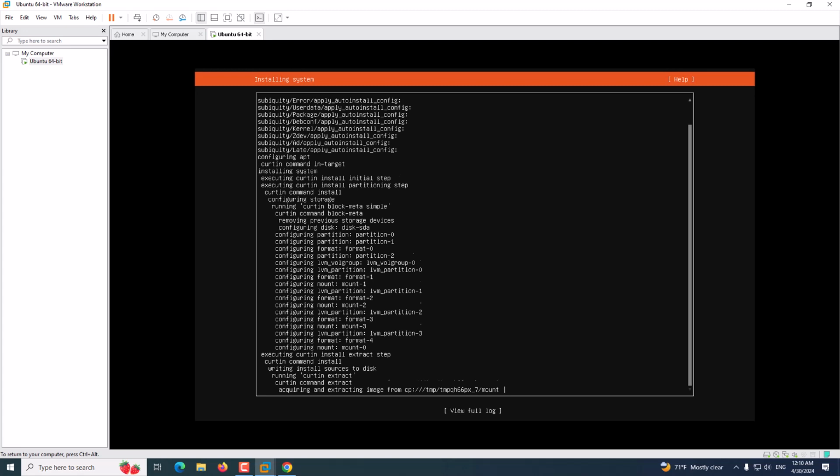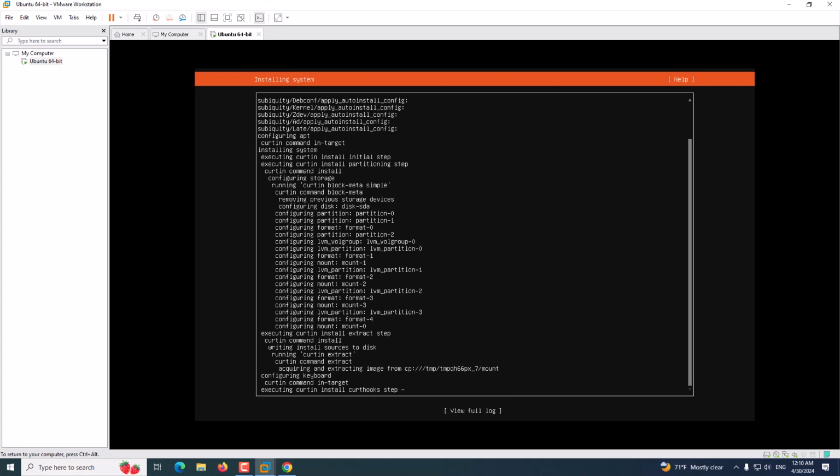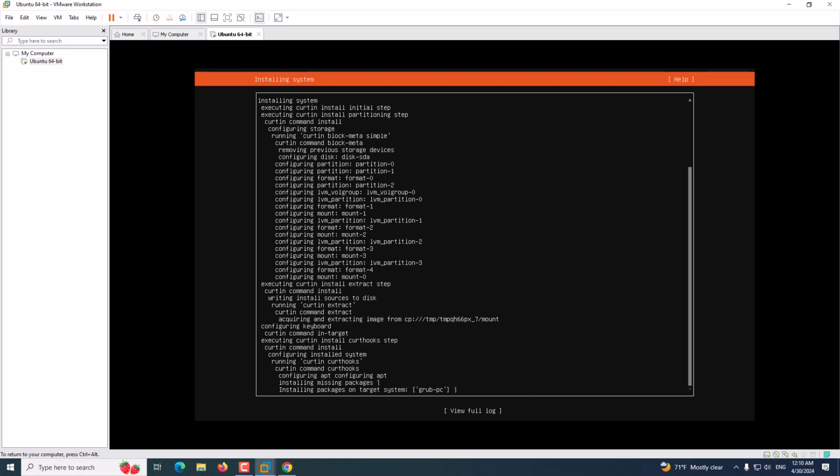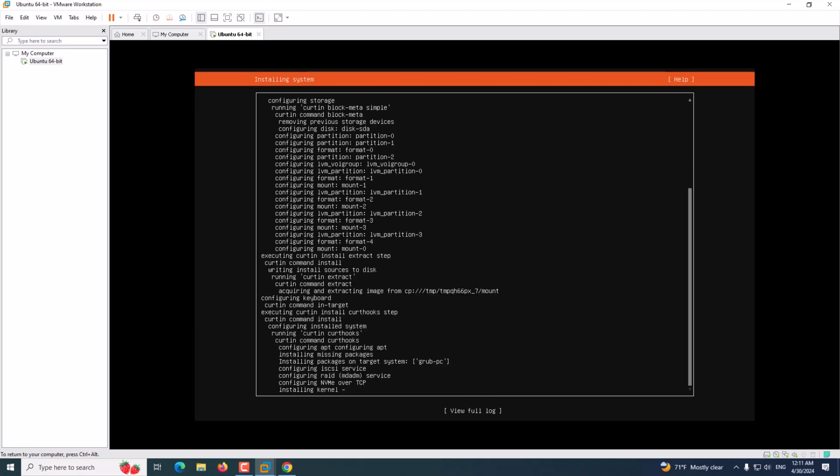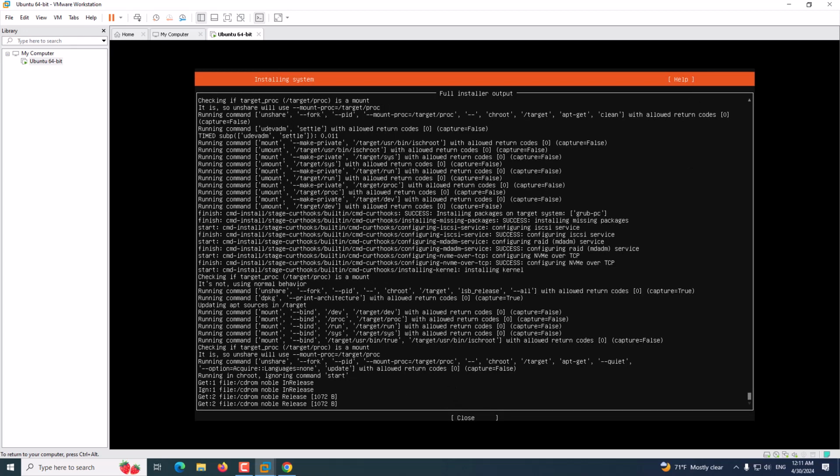It takes some time to complete the installation. Here the keyboard has been installed. Packages are going to be installed on this system. File systems and logical volumes will be configured here. Also repositories will be configured here. Network repositories. You can also view the log here to see what is going on in this system.